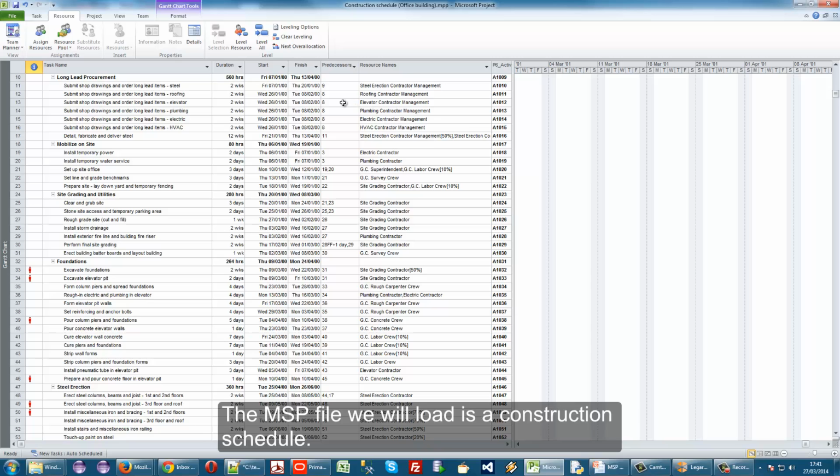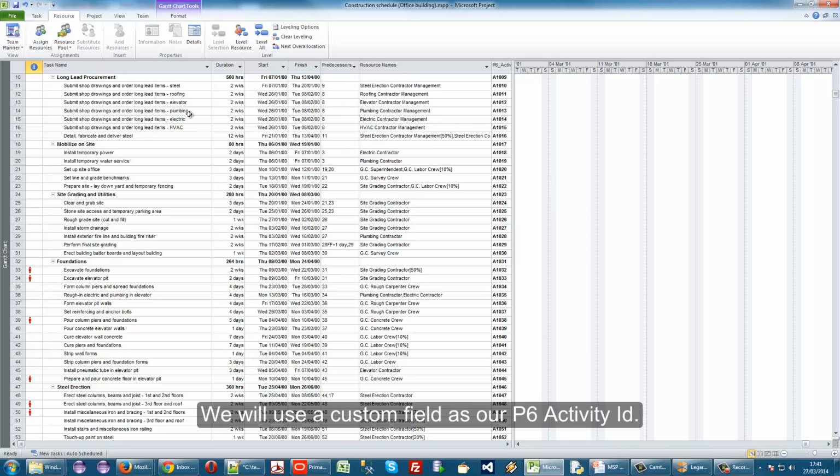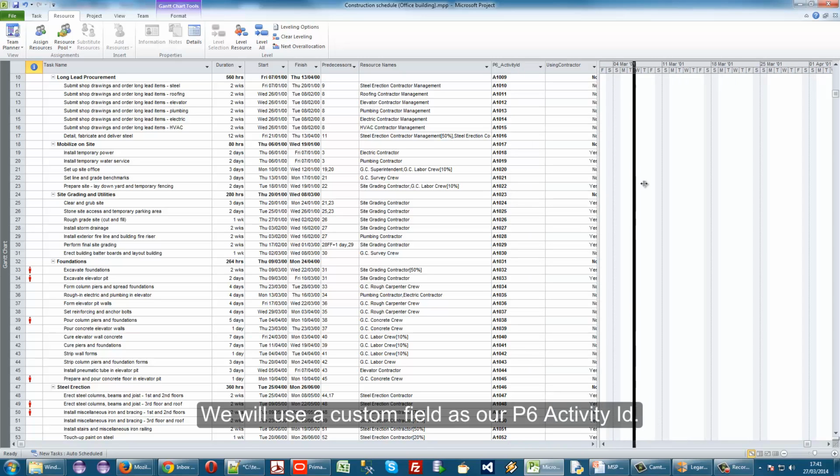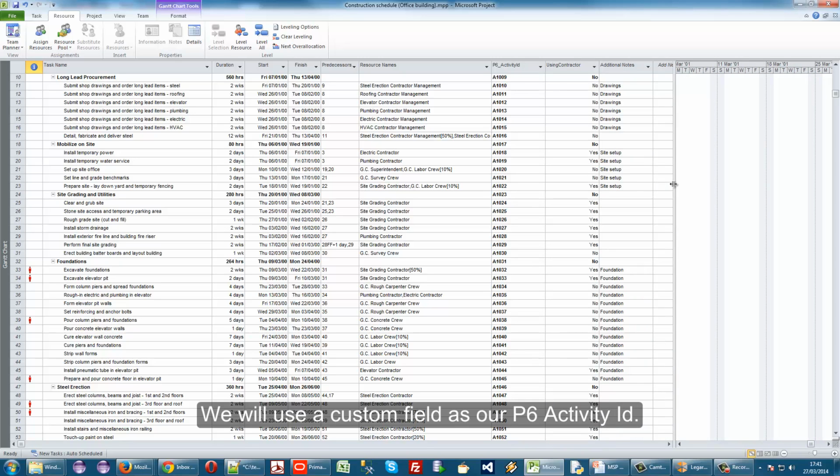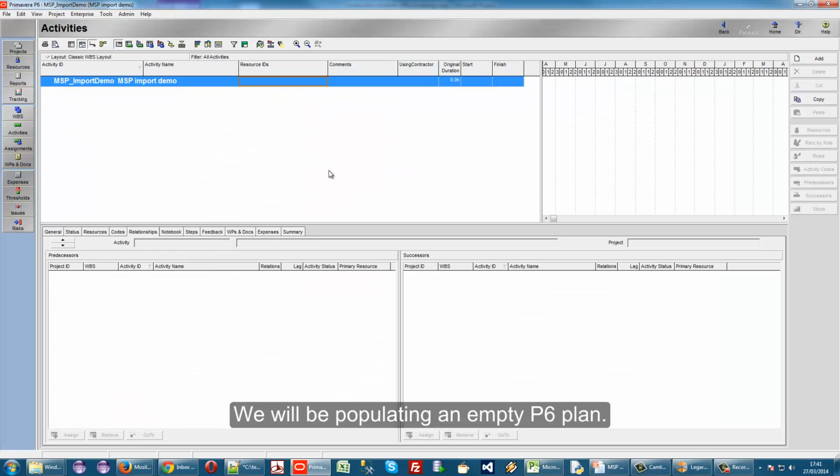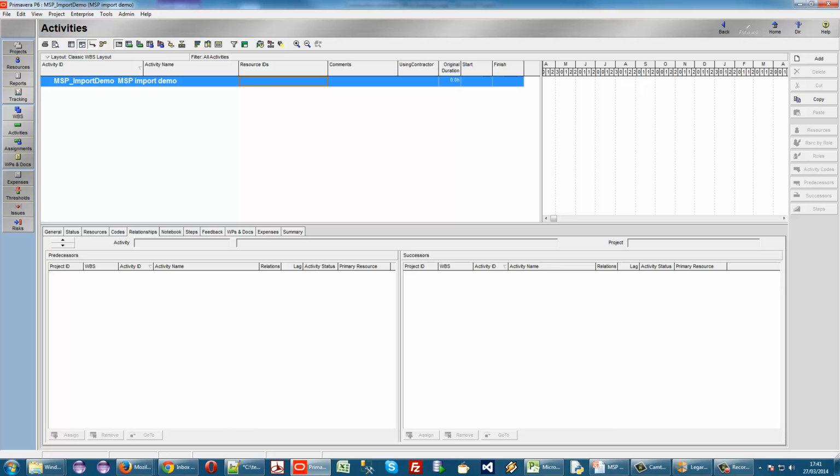What I'll point out while we're in here is that we've got basic task information, but we're also using some custom fields, and we're going to be importing those into P6 as well. We'll come back and look at those when we're looking at our configuration. On the P6 side, we have a completely empty plan. Legare is just as happy updating an existing plan, but for the purposes of the demonstration, it's a lot easier to see what's going on visually if we start with an empty plan.